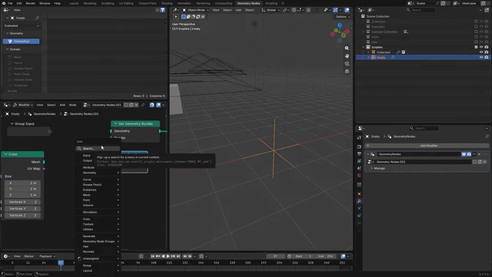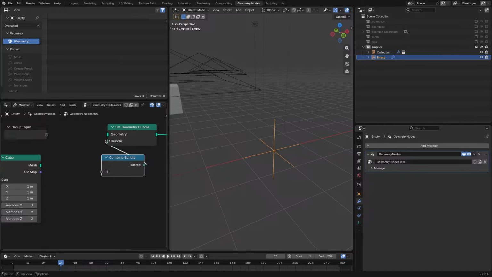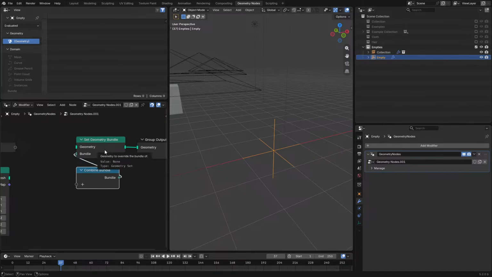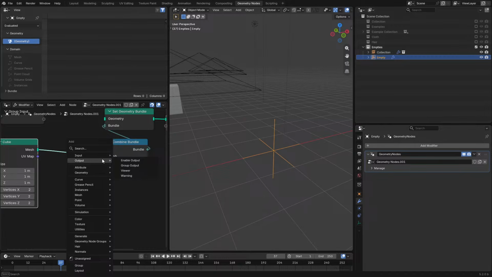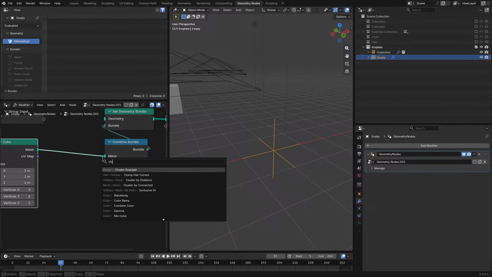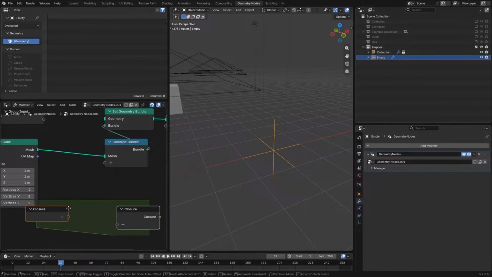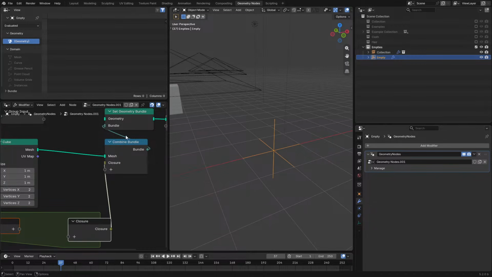But there is a lot to go over and a lot of really, really cool stuff. So with this, if you have just set geometry bundle and then this, you can go and store whatever you want into here. So arbitrary data and even closures. So if I were to put in a closure, we go and put this into here, you can store anything you want into an empty now, and then just reference it.